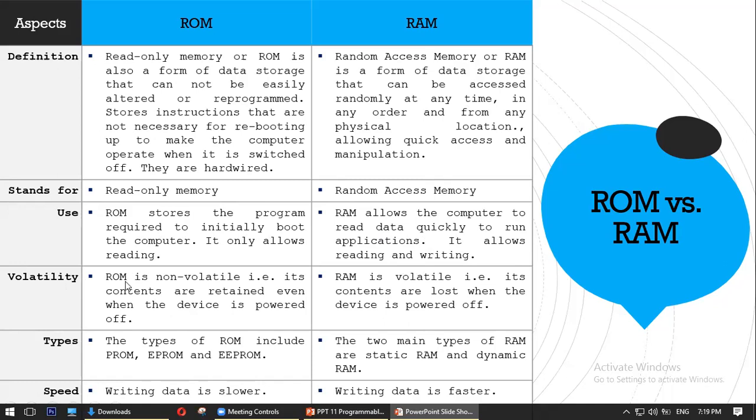Volatility. The ROM is non-volatile. That is, its contents are retained, meaning whatever is in the memory will stay, even when the device is powered off. RAM is volatile. That means its contents are lost when the device is powered off. That is, all the content inside the RAM will be gone forever.